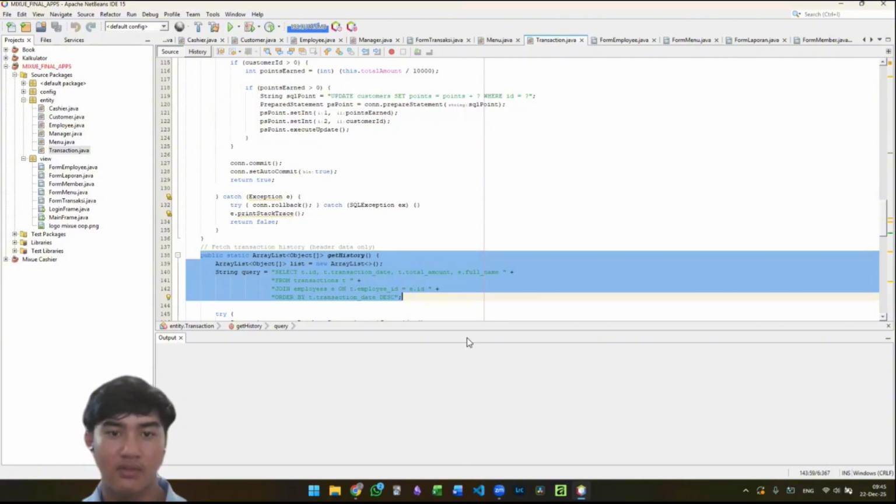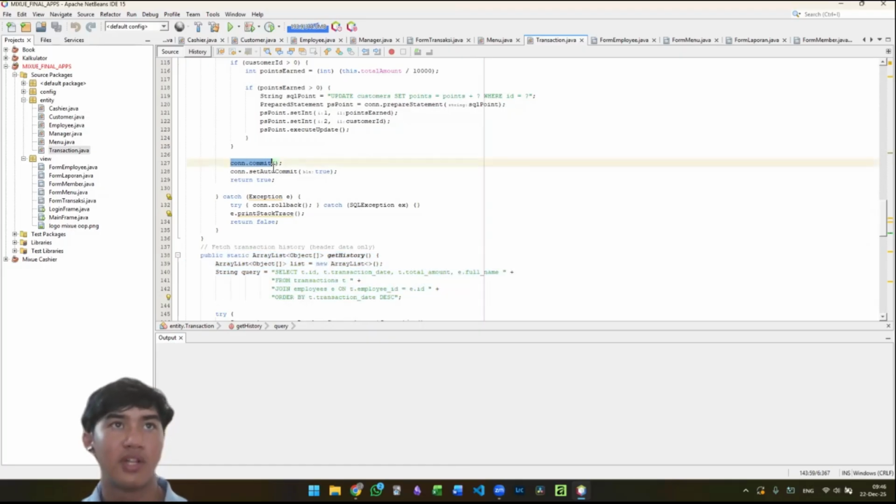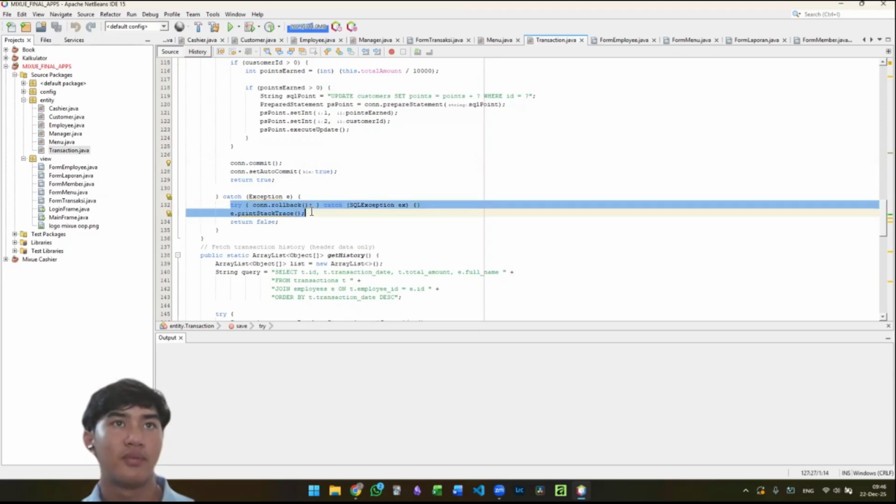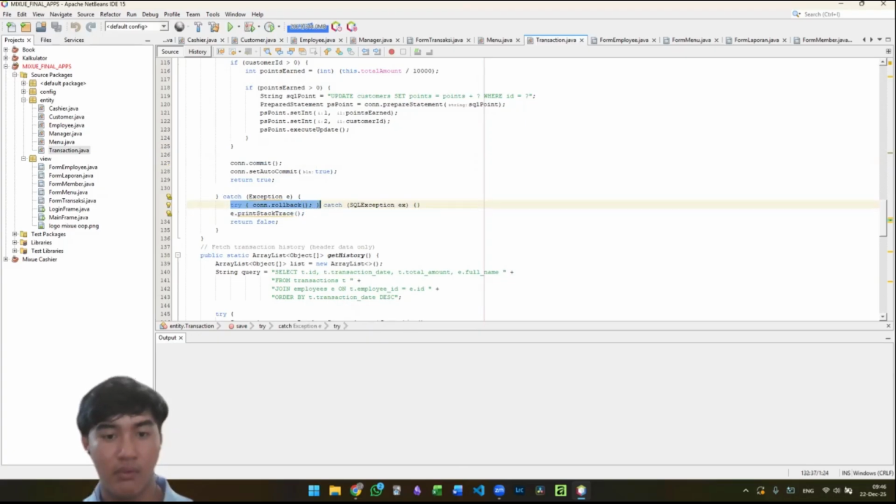Oh yeah, I forgot to explain about this. Connection commit is to make sure that if everything above is okay, then it will save permanently to the database. So this connection rollback also means if it failed, then it will undo everything.